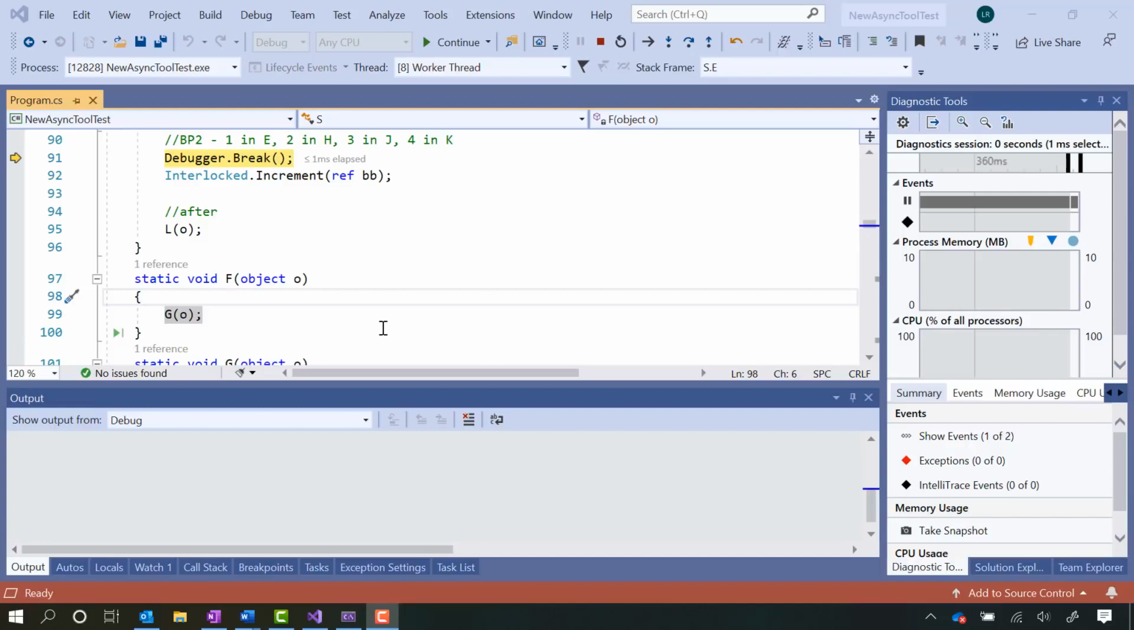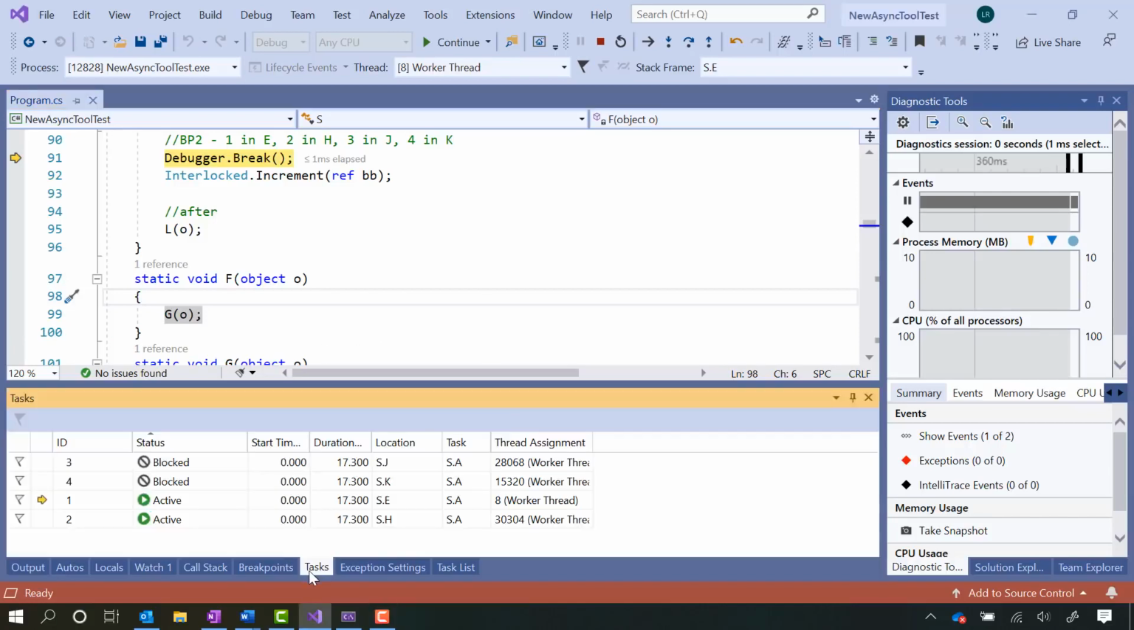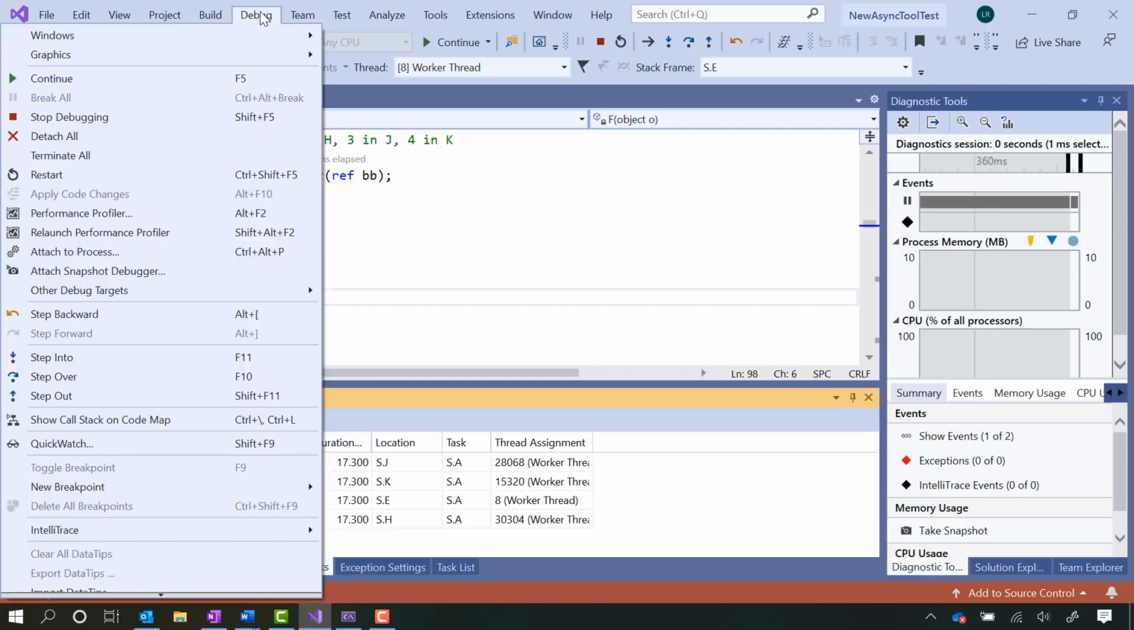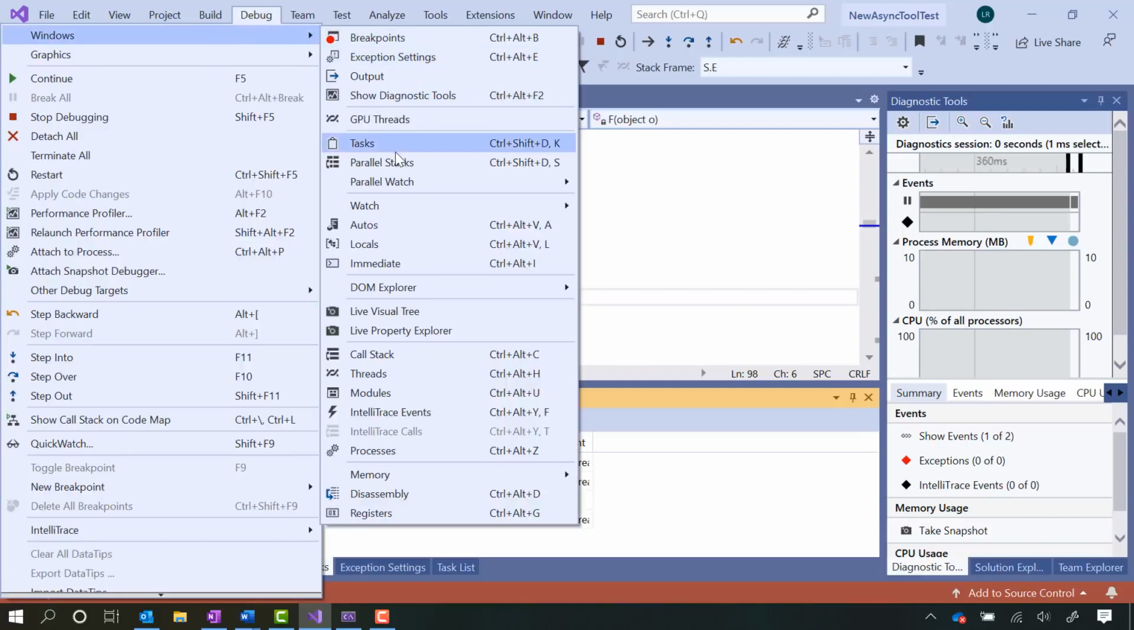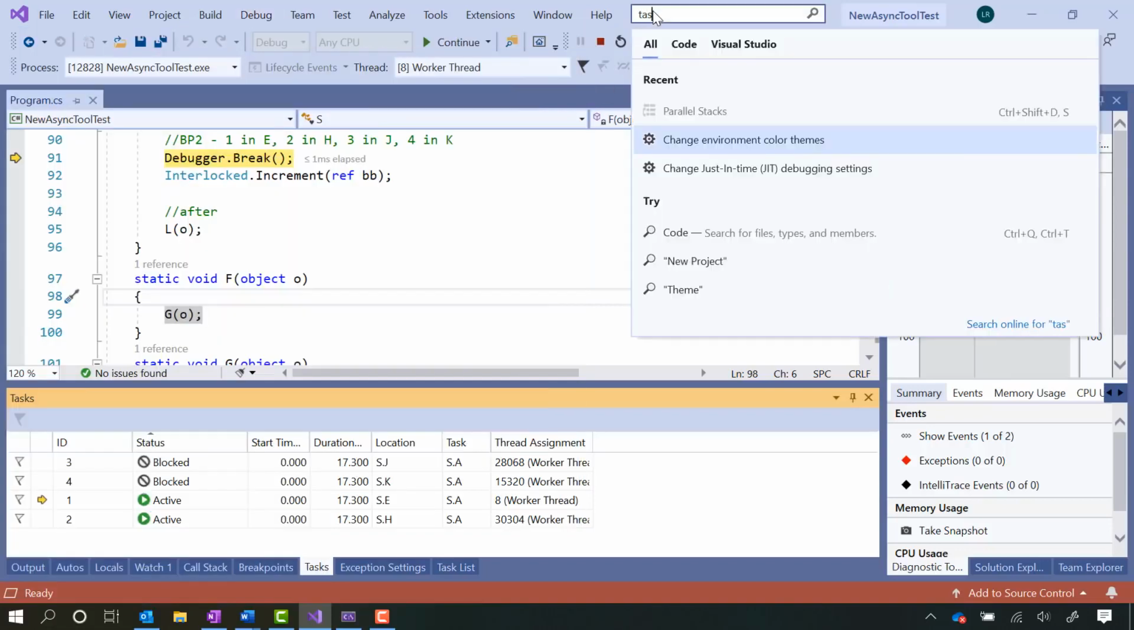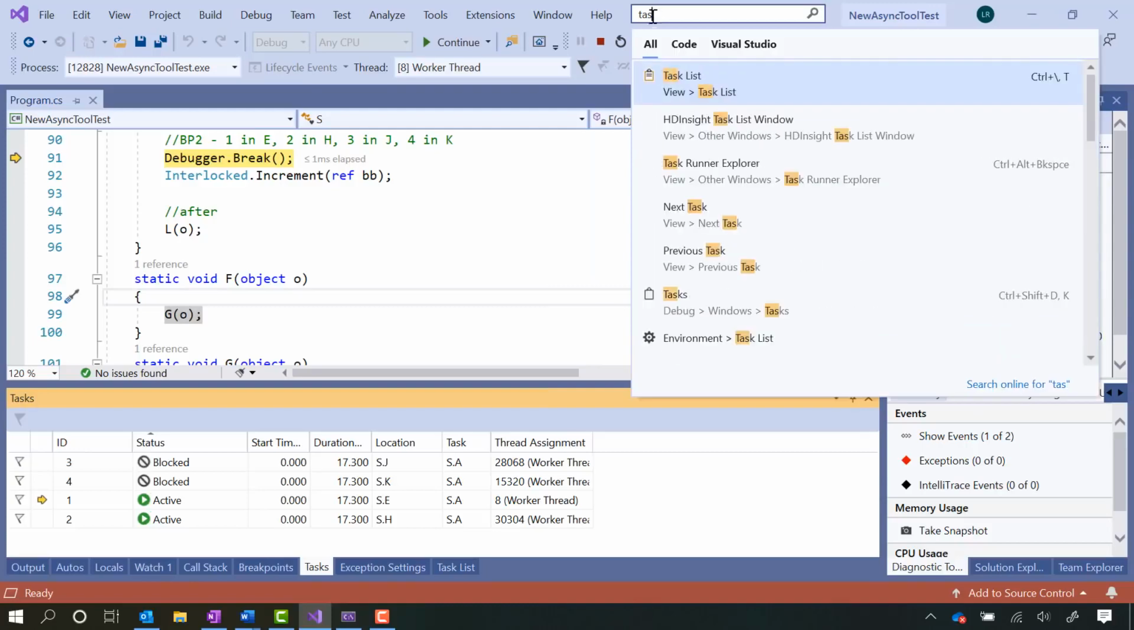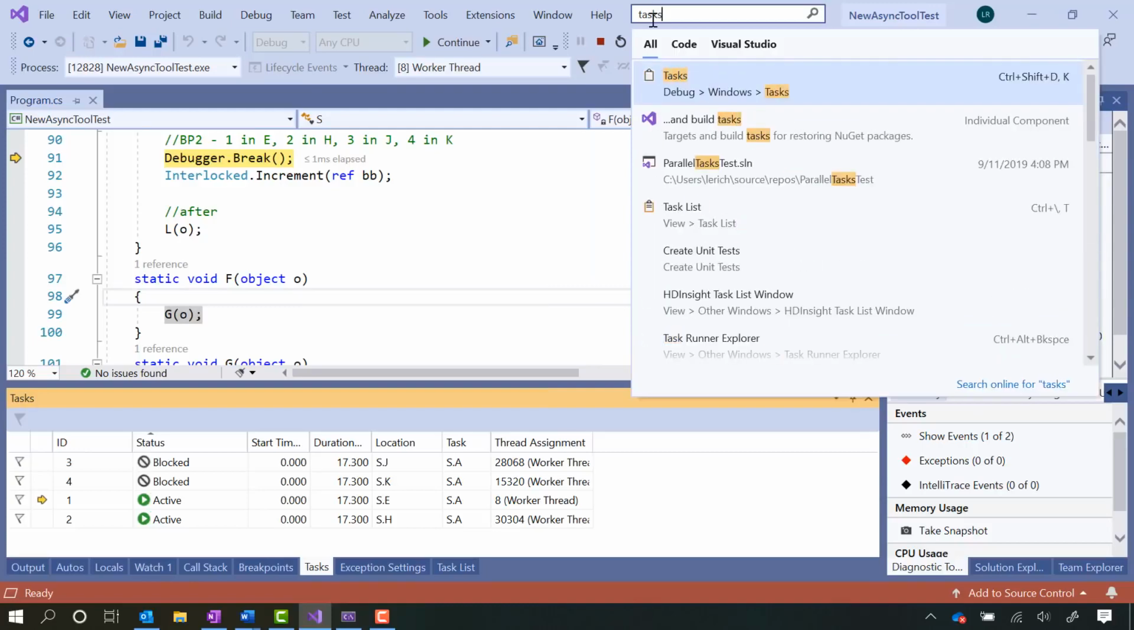So one option that you have is the Tasks window. The Tasks window will give you a tabular view of all of your tasks, their current locations, and their statuses at break time. You can access this window either by going to Debug, then Windows, and then Tasks. If you're a keyboard shortcut kind of person, you can also use Control plus Shift plus D, comma K. It's kind of a mouthful, but there it is. And you can also search for it using the global search tool, of course.